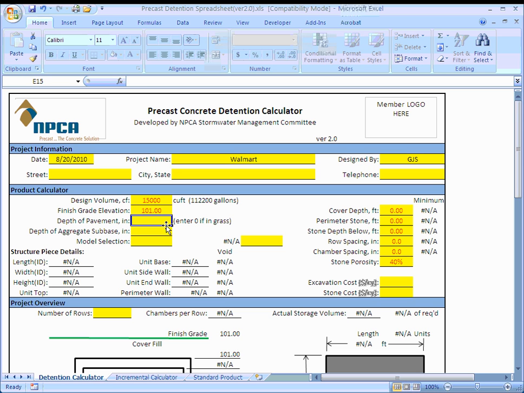The depth of pavement, we can put in 3 inches. You could enter in 0 here if it was in a grassy area. The depth of the aggregate subbase underneath the pavement will be 6 inches. And then next you select the model.